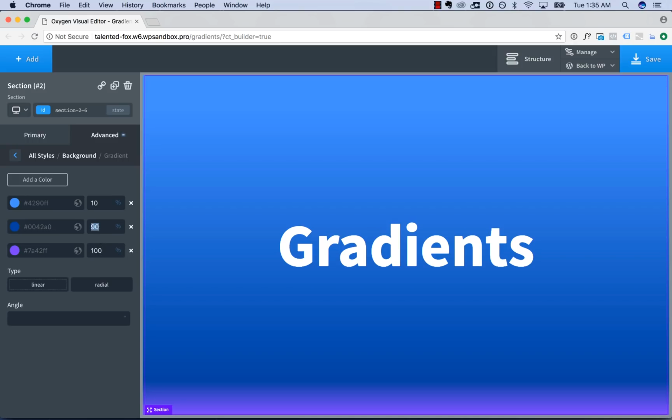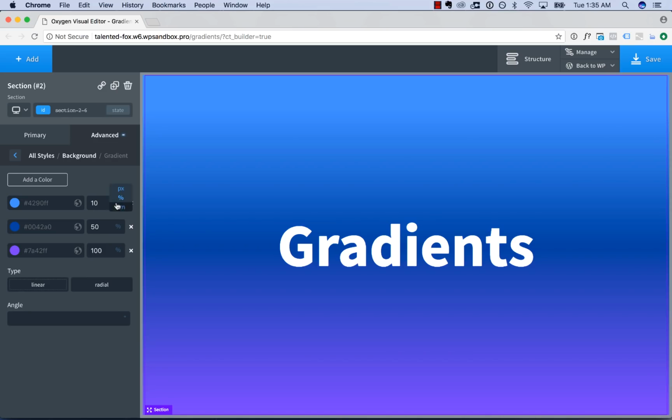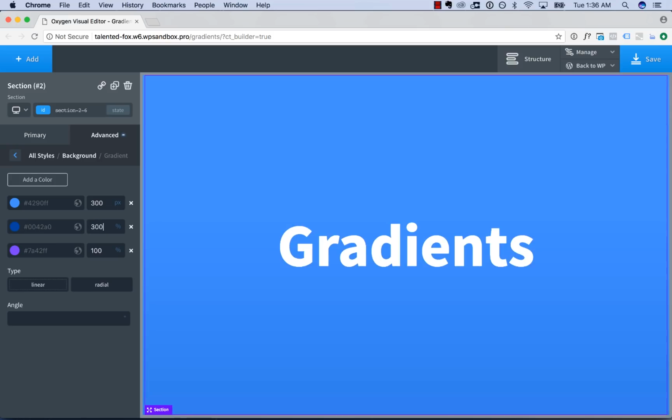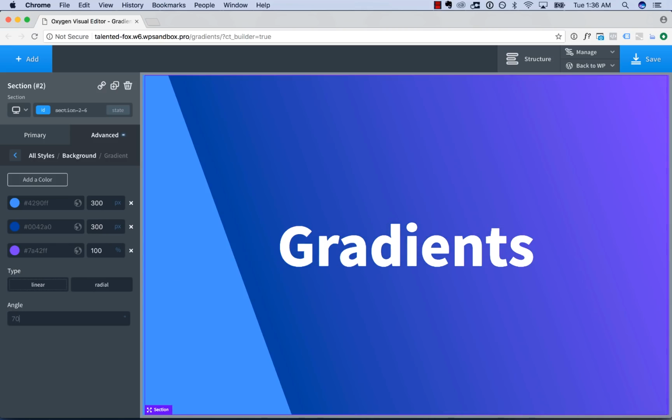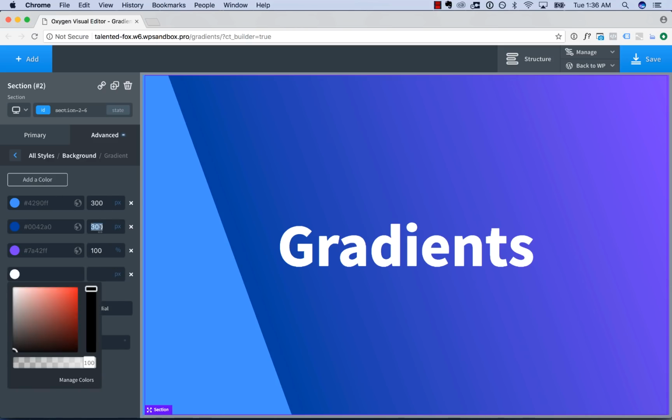Or we could move it, right? We could set this to 50%. Or you could even specify in pixels, right? This goes to 300 pixels, and then this starts at, say, 301 pixels, and you get an effect like that, or even 300. You can change the angle, something like that. You can add another color here.